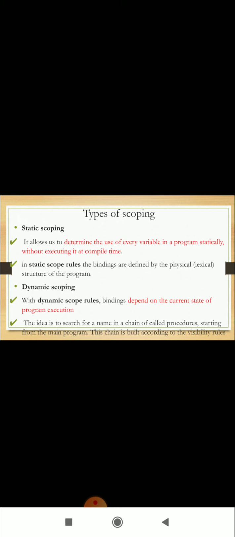That is static scoping. In static scope rules, the bindings are defined by the physical structure of the program. So static scope rules are determined by the physical structure of the program and determine the use of every variable in the program without executing it, at compile time.